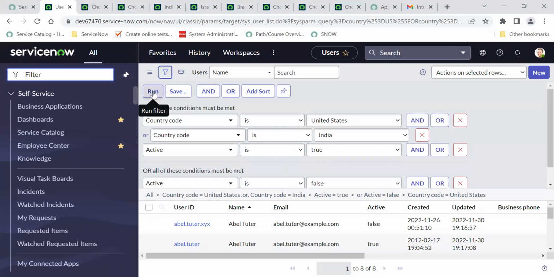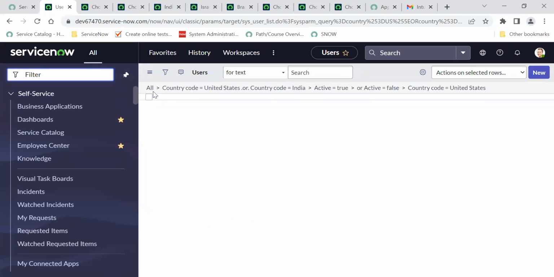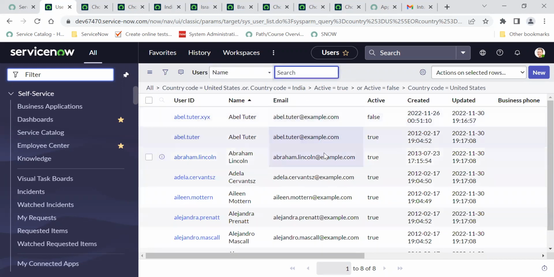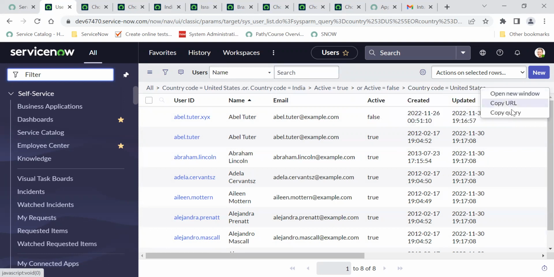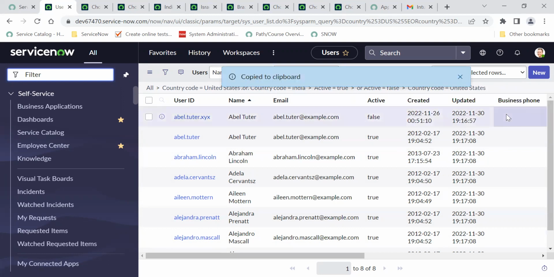And also this query you can copy. Okay, so say for example, you are making use of this condition, like these set of records in your script somewhere. So now you want this filter condition in the form of script. So what you do is you just go to the end and you right click. So here you see copy query. Okay, if you copy query, it is copied to clipboard.